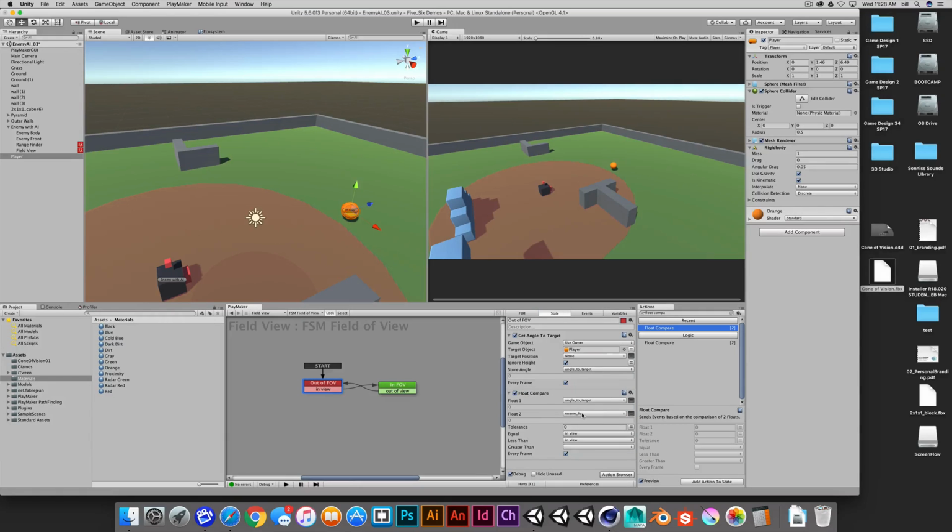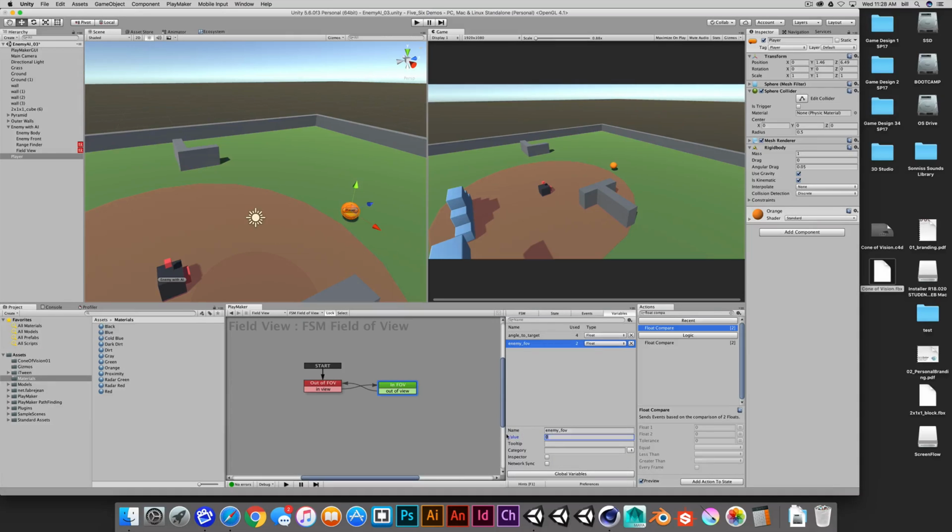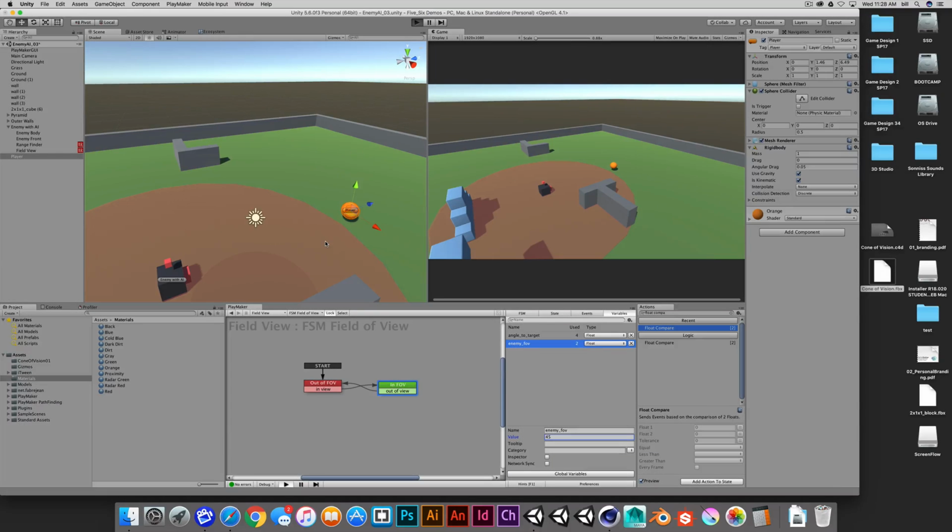So now we're using a variable. That variable by default is set to 0, which is not a great practice, so we'll change that in a moment. But I'm going to set this enemy field of view. They're both using enemy field of view. Now we could go into our variables, choose our enemy field of view, and change our default value to whatever we want our field of view to be. And we should get the same results because I'm typing 45.